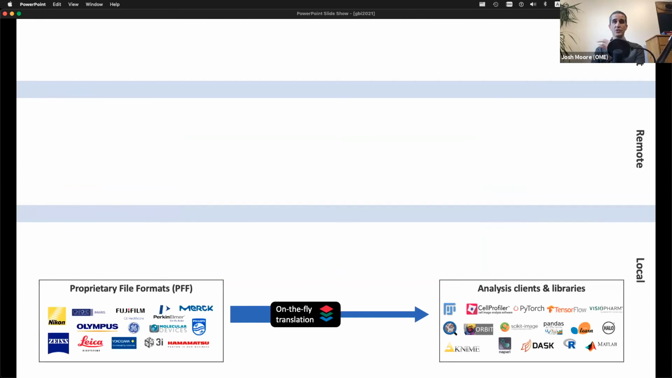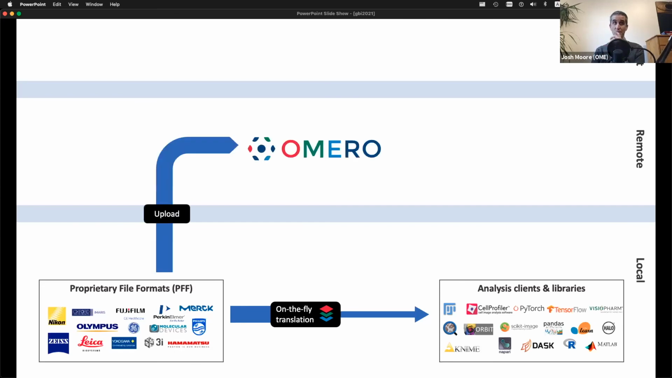Everything that Christian was showing you is basically down here. You have your microscopy file formats that came directly from the scope. You're using this reader that Christian was talking about. Here I've drawn Bio-Formats, the library that we provide, and you're translating the data on the fly and accessing it in Fiji or somewhere. And this all goes fairly quick, although it can start to slow down if you don't do it well.